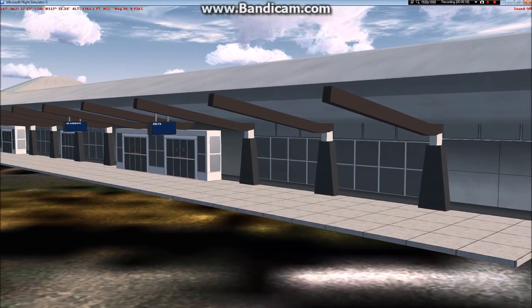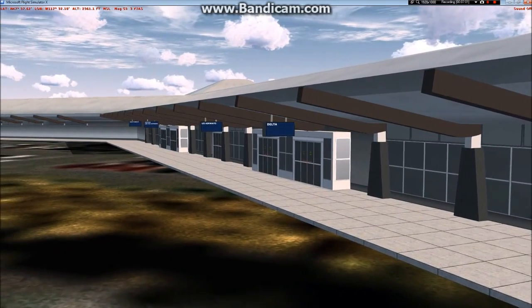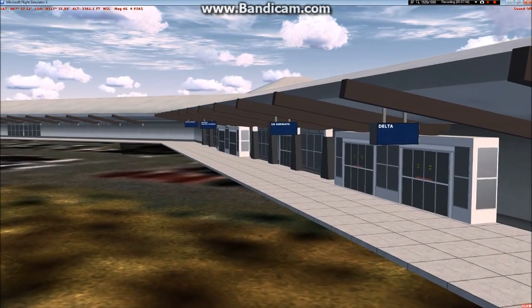These beams are not textured yet. That's just a default SketchUp texture. Signs.